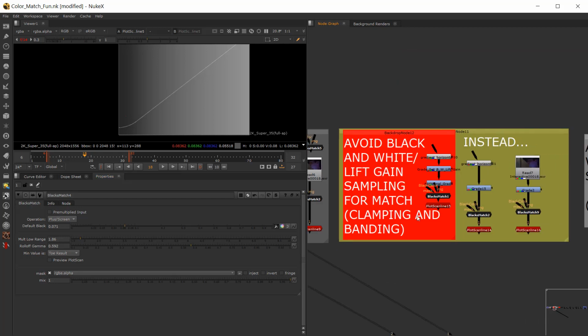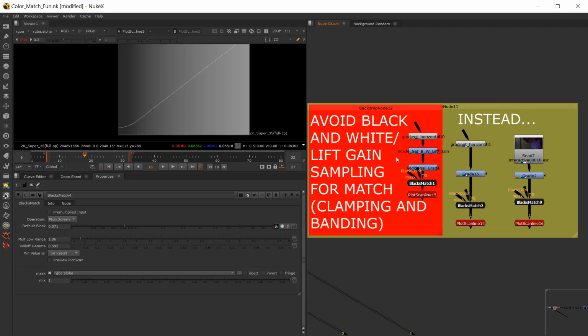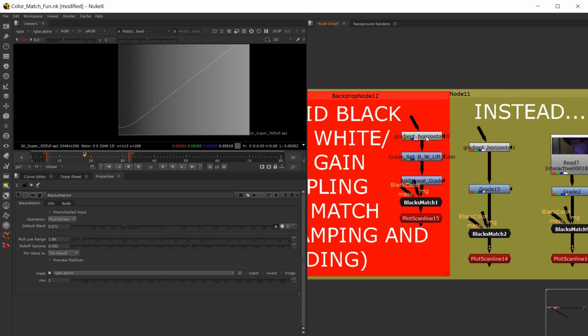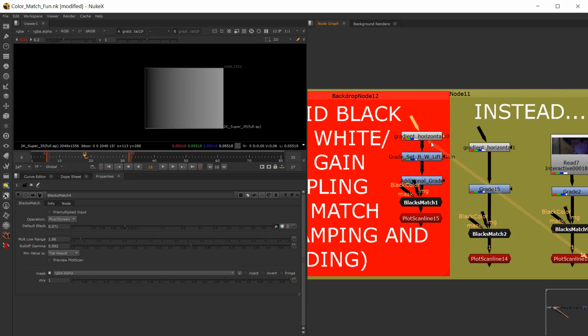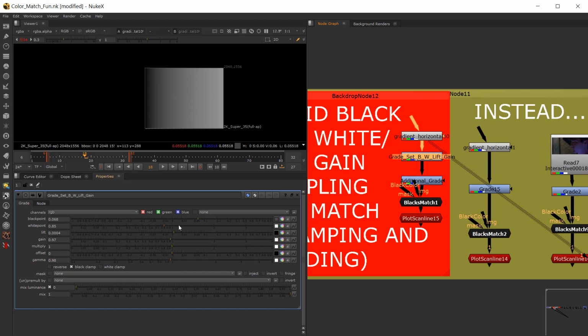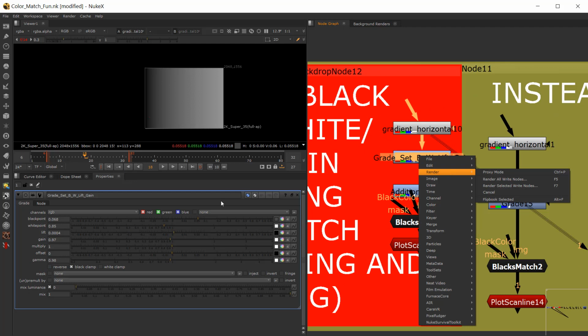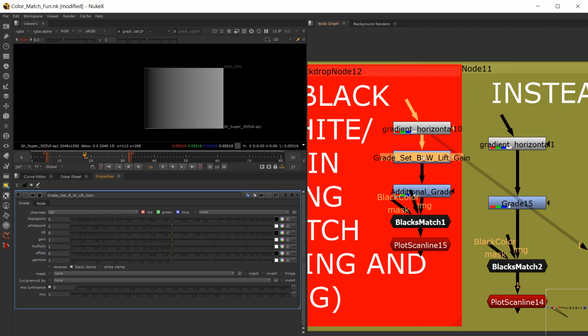Okay, so these are just examples going through. The common phrase, again, this might tick somebody off, but avoid the black and white left gain sampling for Match. This can create clamping and banding. So to give a simple example here, we have this horizontal reality, right? Let's set this back to defaults. And let's just pretend this is the CG object or something. We'll set the blacks, we'll set the whites, and then I'll sample the background plate, something like that.